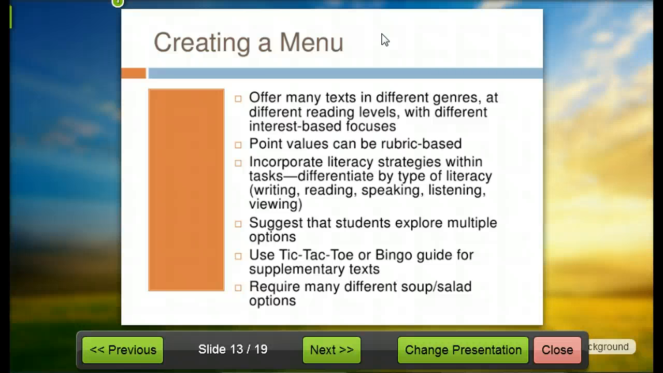Another thing to think about is to incorporate literacy strategies within those tasks. So every supplementary task that you have should have some literacy-based strategy in there. They should be reading, they should be writing, they should be speaking, listening, or viewing. And if you can make sure that you have one of those in there, you're going to end up with really good tasks.